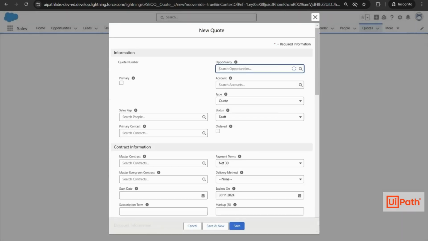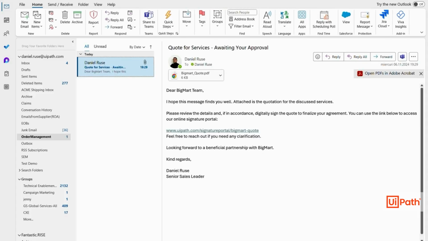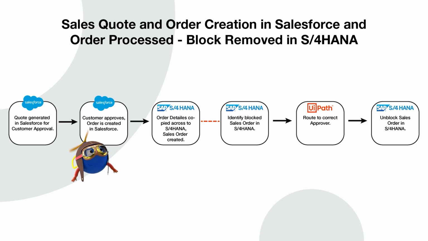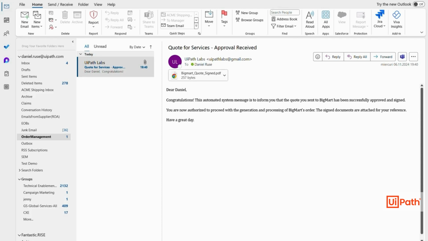UiPath can rapidly and accurately help by creating the quote and sending it by email so that the customer can approve it. UiPath can then attach to the email inbox and look for the customer response. Using document understanding, the automation can read the attached document and make sure that the quote is signed by the customer.